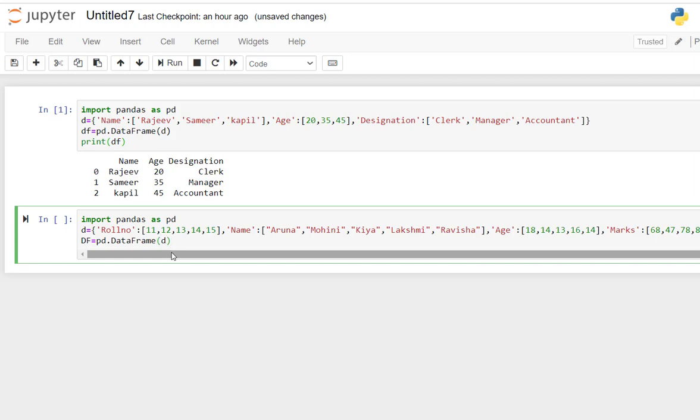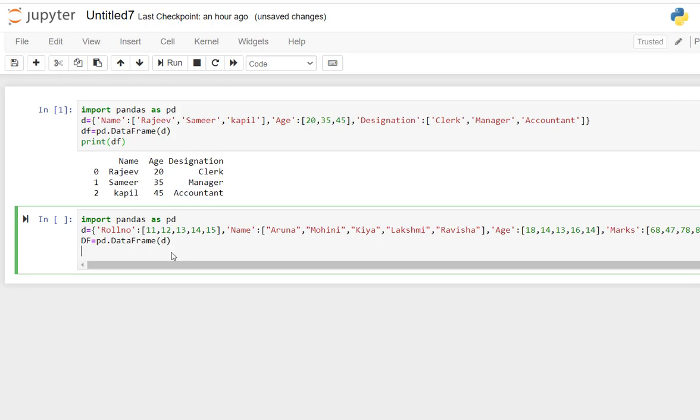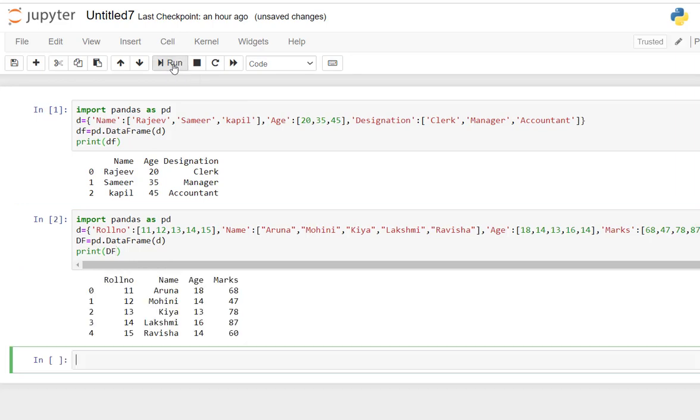If you want to see your records, simply call the print statement and pass df, and now execute it. To run, simply click on the run button. You can see here, these are your records converted into data frame form. The row index is 0, 1, 2, 3, 4 and the column index is roll number, name, age and marks. With these records, you can easily analyze all the data.